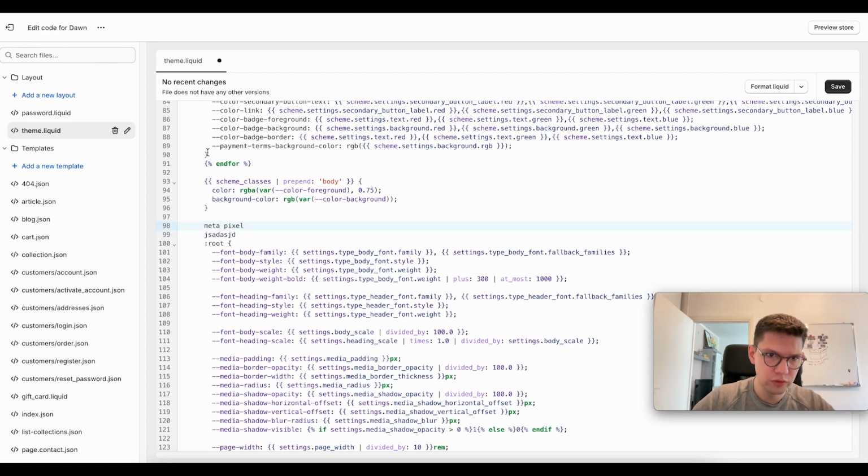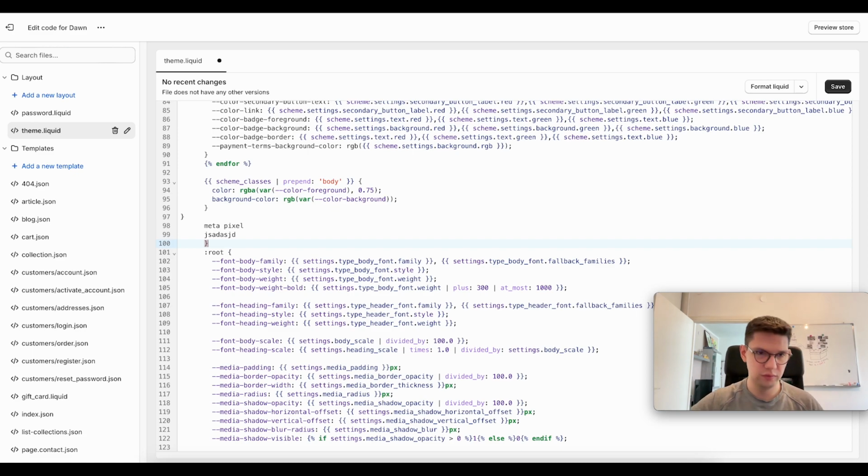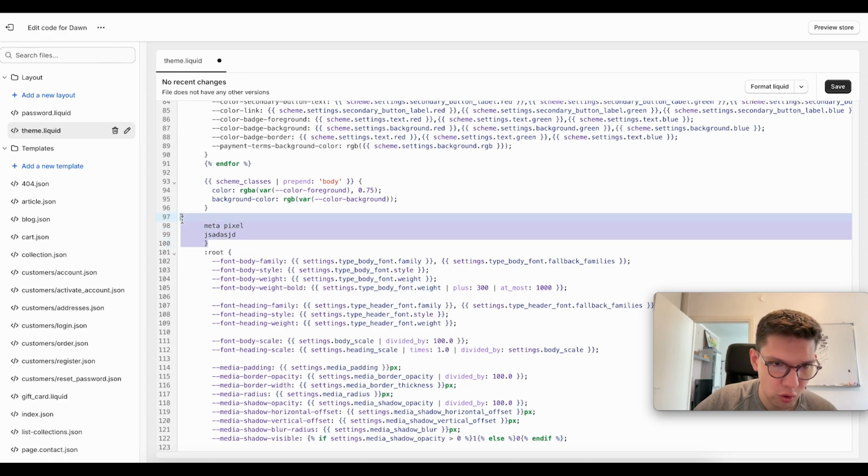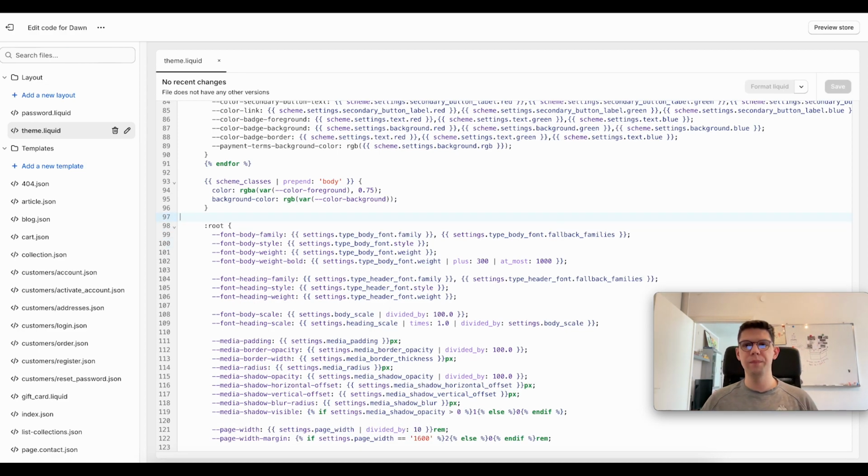Your code will most likely be under like these two brackets, or these are. So you know that like this represents the beginning, the end. You would just select all of them, delete them, and that's it. You have successfully removed your pixel.